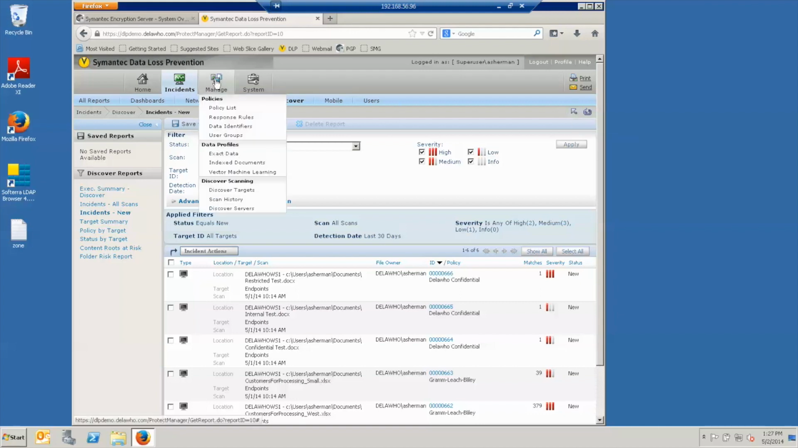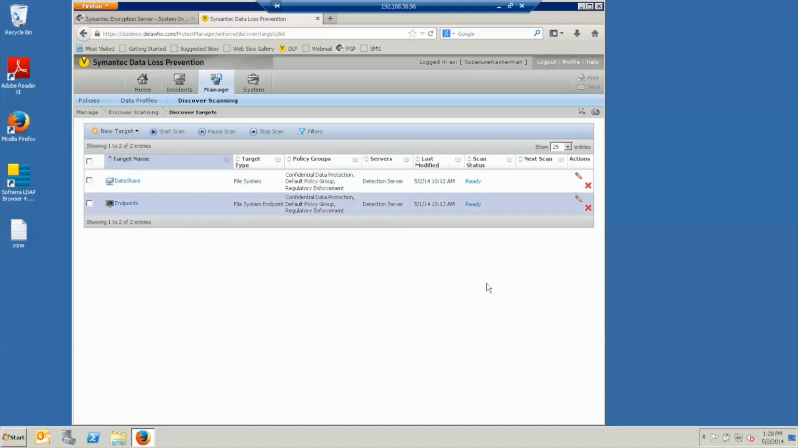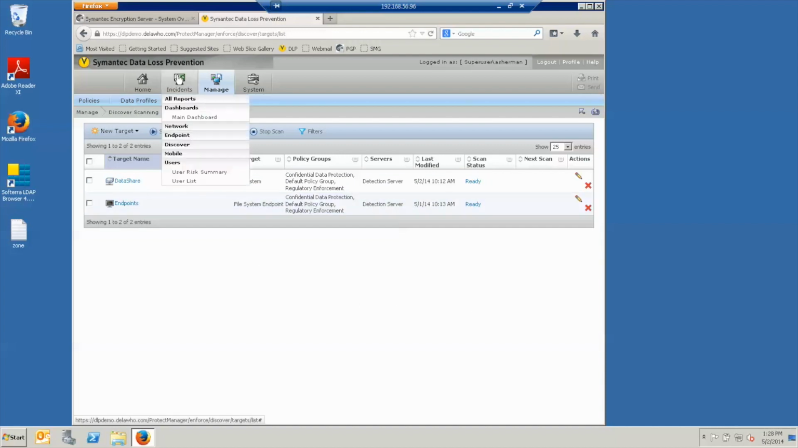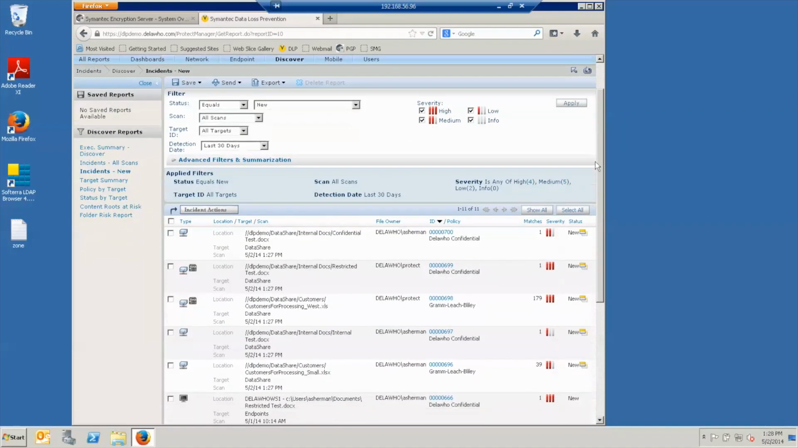Now, let's go and scan the server. So we select data share, and we select start scan. And the server's going to come back and say that it's starting. And by the time we refresh, the scan status is ready, which means that it's done. So let's go back to the incident list for discover incidents. And we see we have some new incidents and some new symbols.